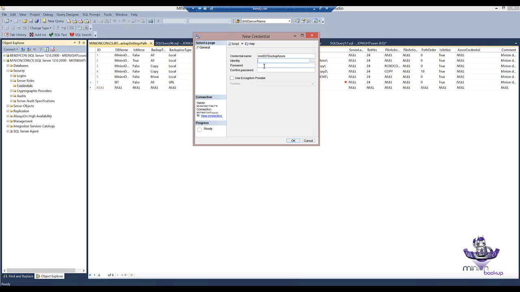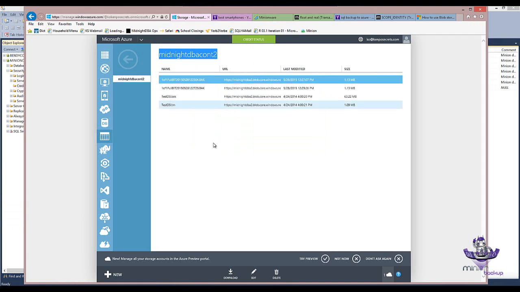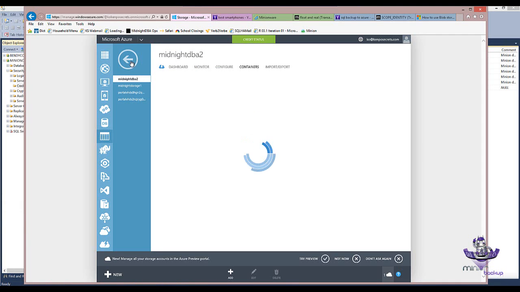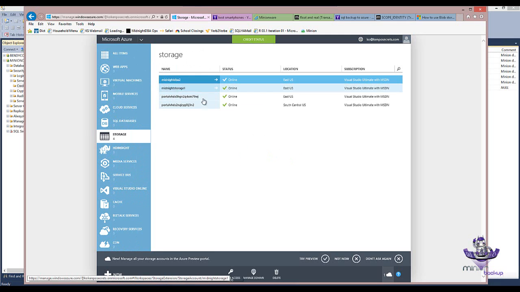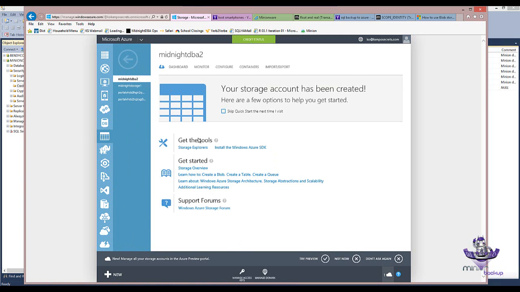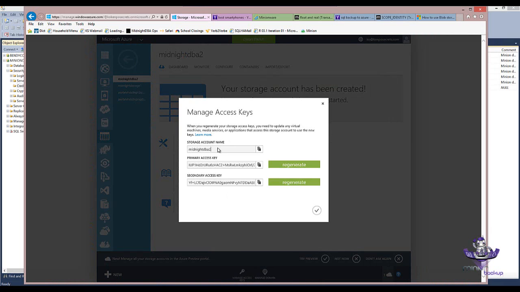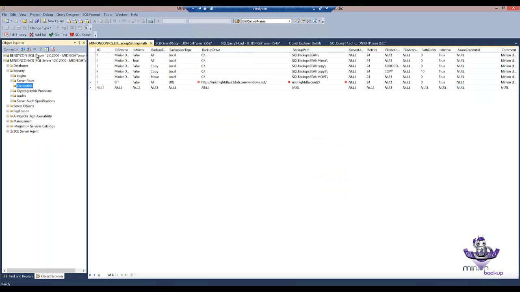Now the identity and the password. This is where I need to get the identity and the password for the storage account itself. So let's go back into Azure. Here we are. And I need to go back to Midnight DBA 2. And I need to go back again. Here we are. So now that I'm here, I've got Midnight DBA 2 highlighted. Oops. Well, I can do it from here anyway. So I'm in Midnight DBA 2. I need to go down here to Manage Access Keys. And this is where you get the storage account name. I'm going to steal that with a Control-C. I'm going to come back in here.